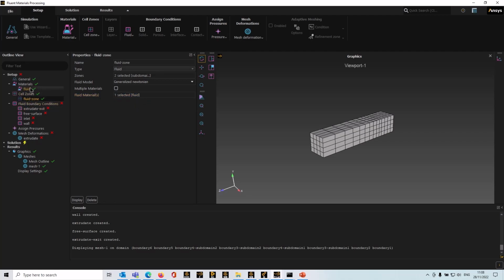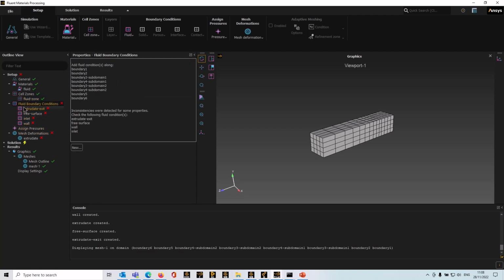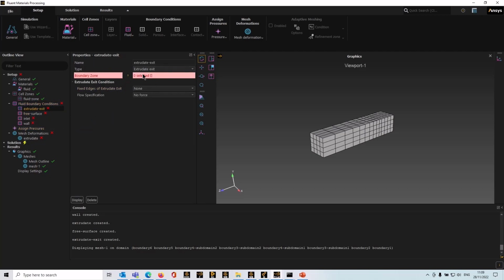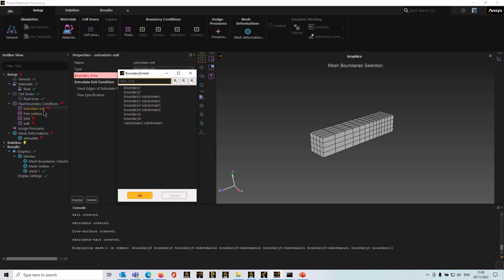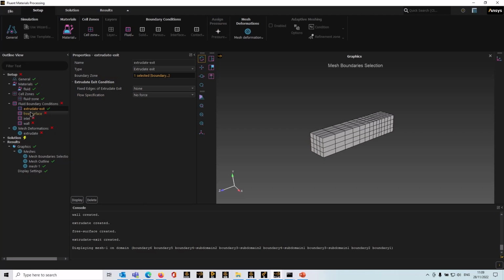So we can move down to the boundary conditions now. And if you click the parent object here, it does give you some guidance as to what actually needs doing. Okay, so I'm just going to run through the 4 boundaries here, and again it's highlighted, simply a case of selecting the correct boundaries. So if I click on boundary zone here, so this is the exit, all right, so the extrusion is going to exit from this boundary. Just select that. Then we have the free surface.